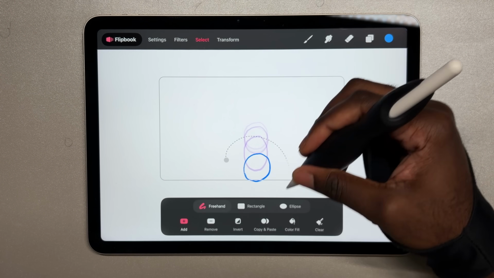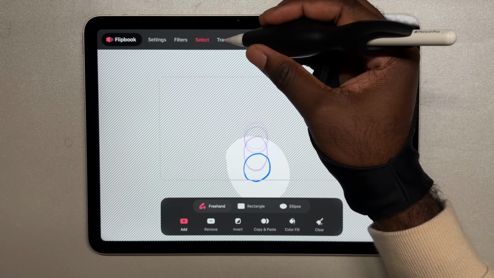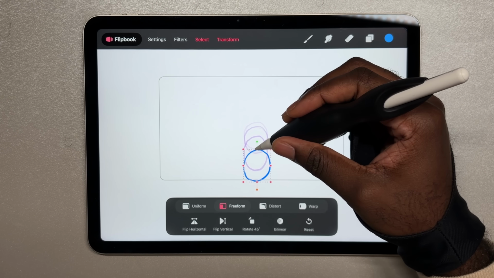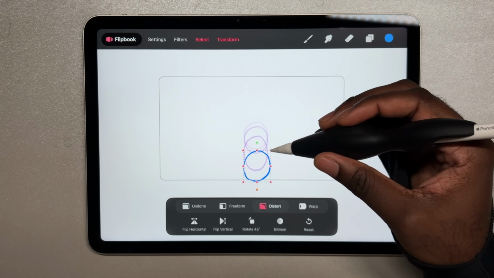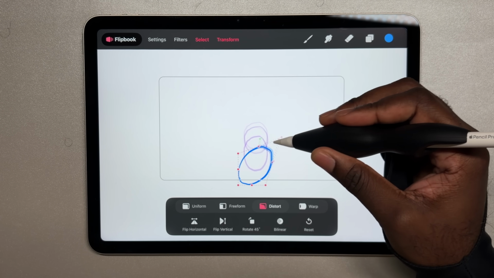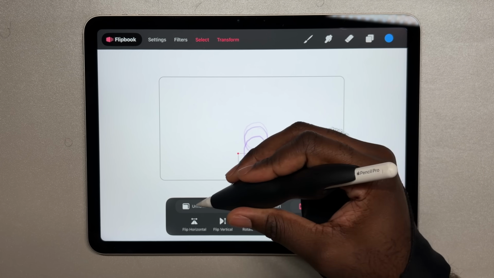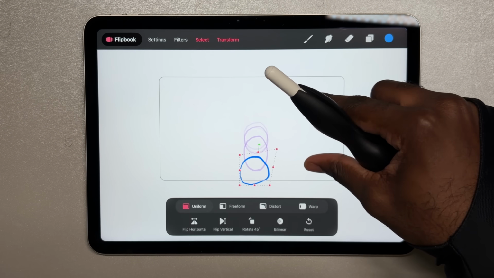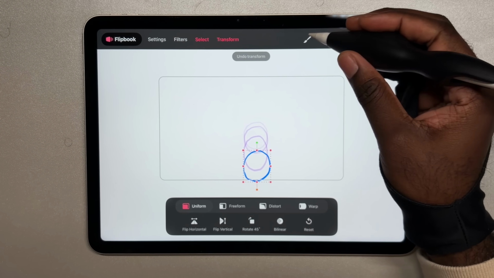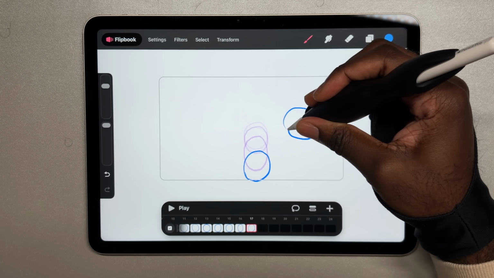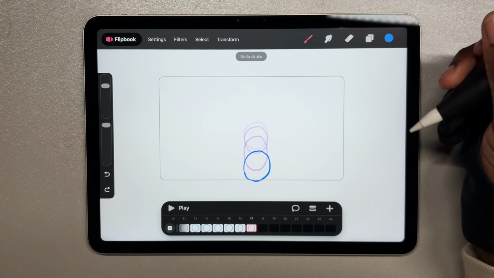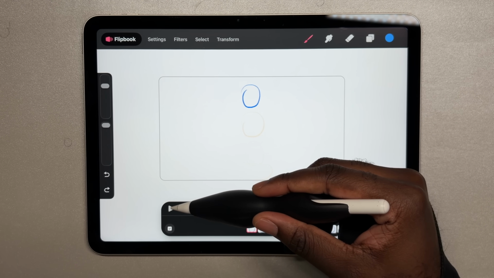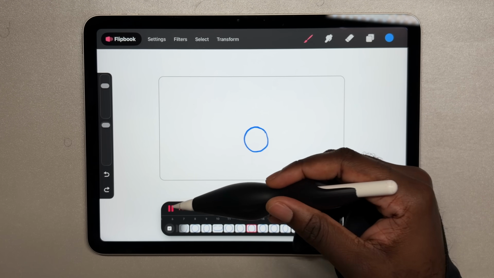If I don't like my drawing, I can select it with the lasso tool, and then I can transform. And you can see we have all these different new things like distort, warp, uniform transformations, everything you have in regular Procreate. One thing we still don't have is quick shape, but that should be coming in an update soon.